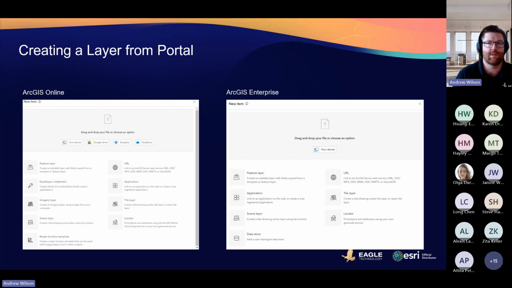We can also do this in Enterprise. So note here, there's some slight differences, and it's purely because of the licensing. So obviously in the example ArcGIS Online here, I've got imagery layer and the raster function template. If I wanted this functionality in Enterprise, I'll need image server. But also note in Enterprise, you have the option as well for a data store, for use and managed data store. So that's like Enterprise geodatabases.